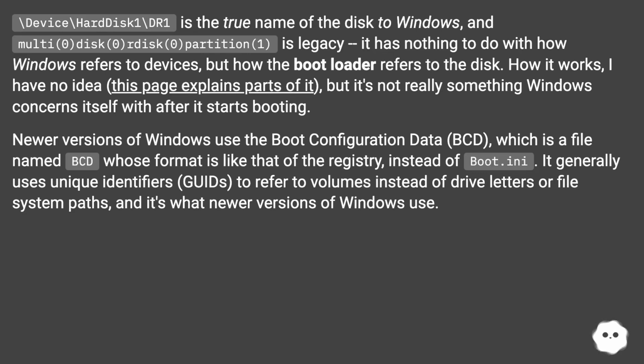Newer versions of Windows use the Boot Configuration Data, BCD, which is a file named BCD whose format is like that of the registry, instead of boot.ini. It generally uses unique identifiers, GUIDs, to refer to volumes instead of drive letters or file system paths, and it's what newer versions of Windows use.